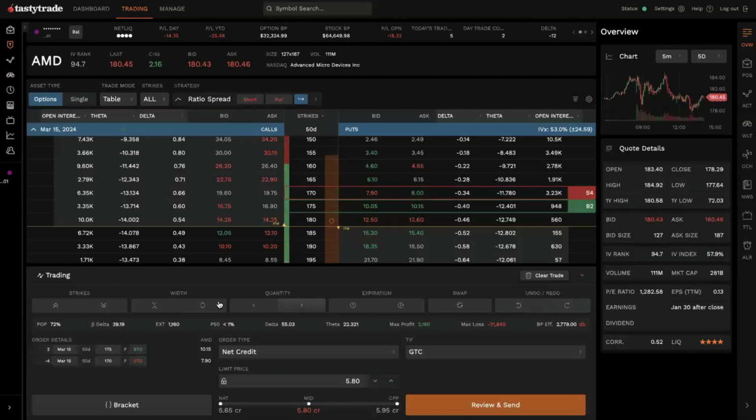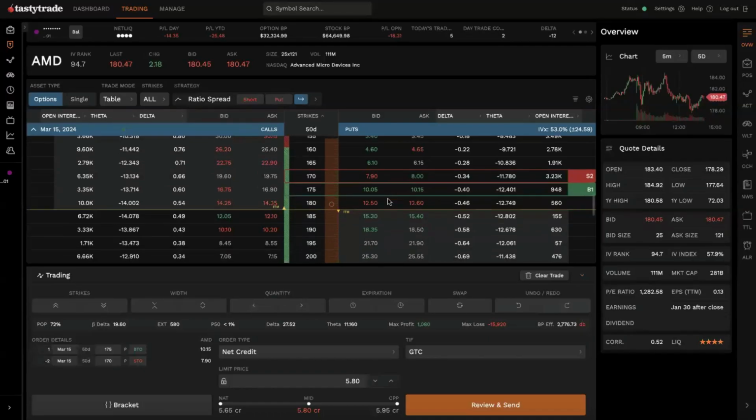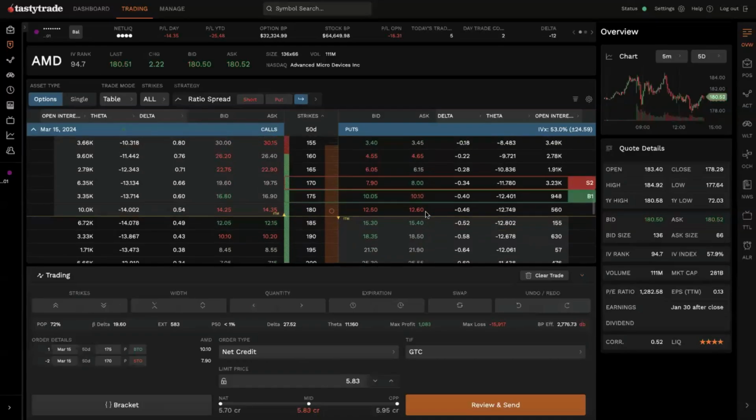You could increase the quantity. Now it's a 2-to-4, 3-to-6. But maybe you want to do a 1-to-3. The way to do that would be first, click on your leg that you want to increase. So in this case, this short leg, the short 170 leg. We're currently selling 2 of them.